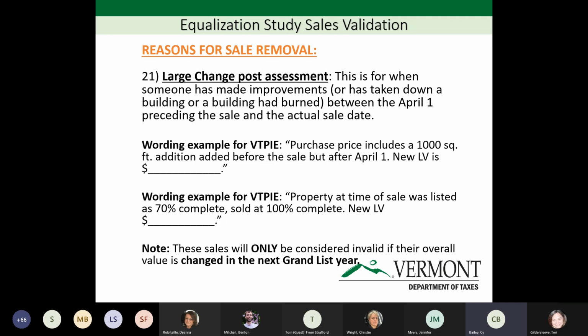If it wasn't exactly like it was, that they made those significant changes after you did your grand list, that's when you can use a 21. I hope I've made myself clear there. Do you want to add anything, Deanna?